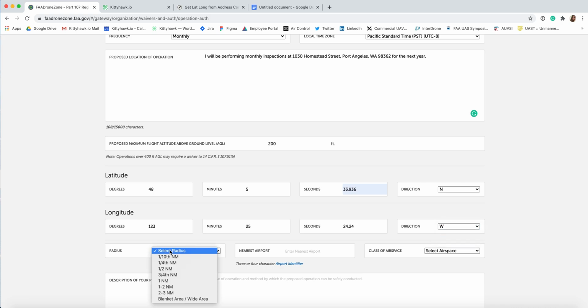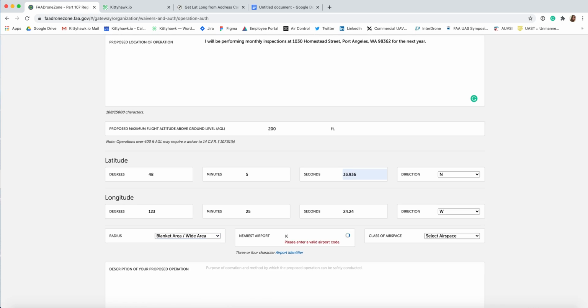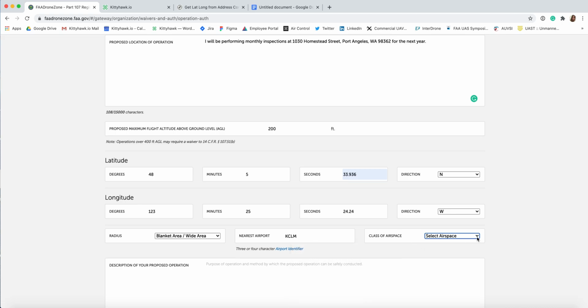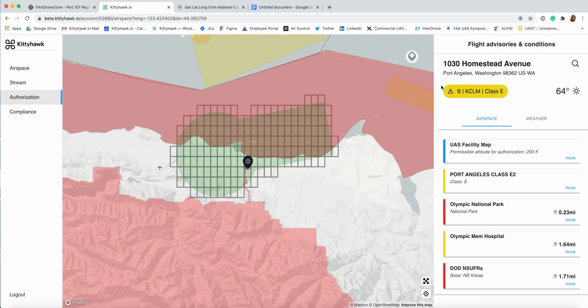Make sure to select blanket area, wide area for radius, as this will apply your airspace authorization for not only the address you listed, but the entire controlled airspace grid. Next, add in the airport identifier, minus the K, which is CLM, and the class of airspace you'll be flying in. Mine will be Surface E. This information for reference can be seen here on Kitty Hawk again. KCLM is the airport identifier and the airspace class is Class E.